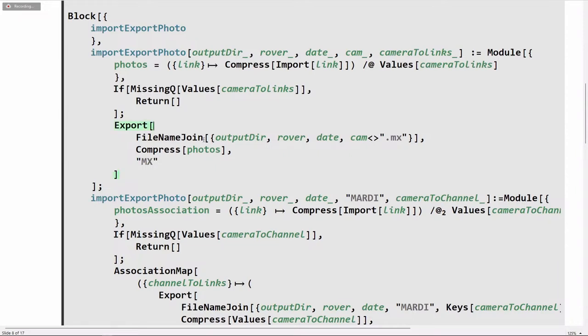So we create here our relative path, and I always prefer to use file name join. I would suggest you do the same. If you're ever doing anything with file names, use relative directories using file name join and notebook directory and stuff like that. It saves a lot of headaches down the line if you ever, you know, move over laptops. But anyway, we create our file name.